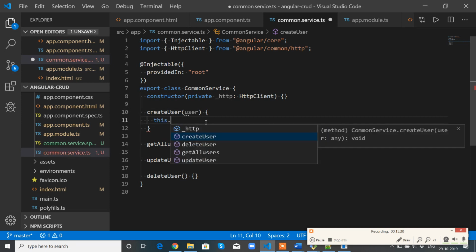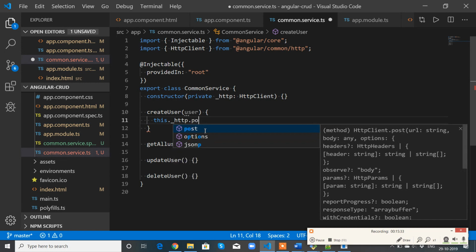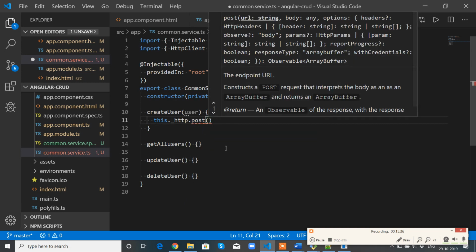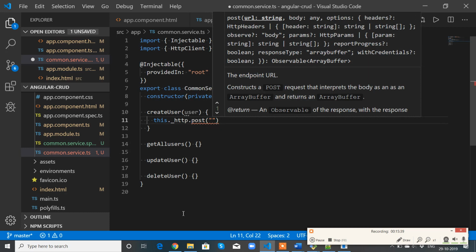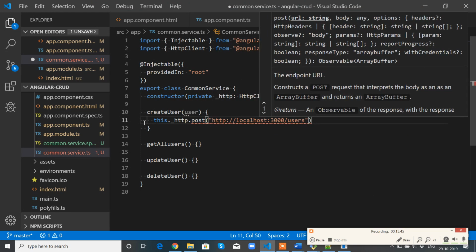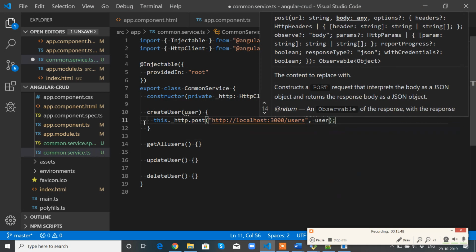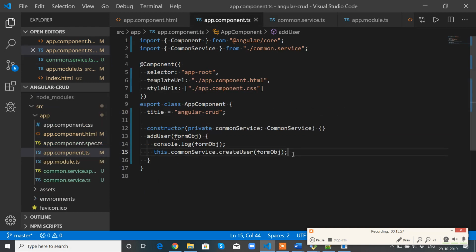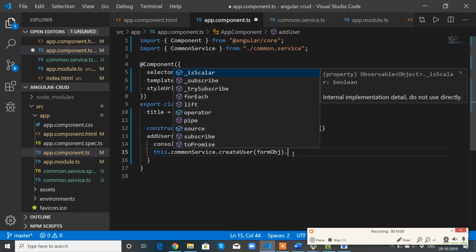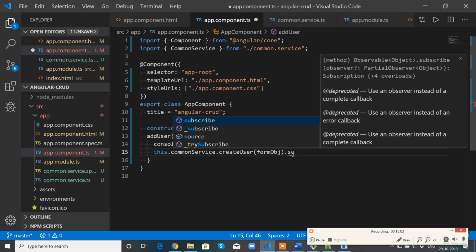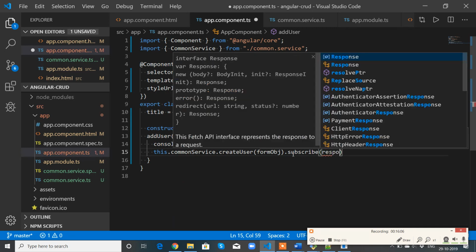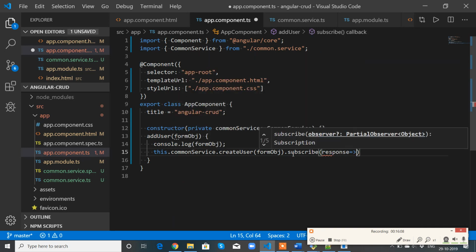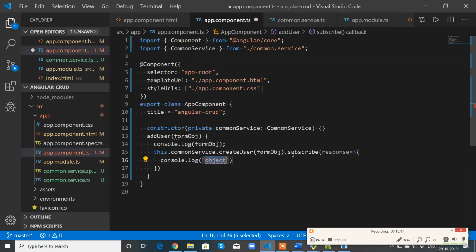So this._http.post. This is the URL I am going to post the data to, and user. Now this is supposed to be returned to the component or wherever you are going to call this. Now go to the component. Since it is returning from there, you can subscribe for this. Subscribe, response, log user.